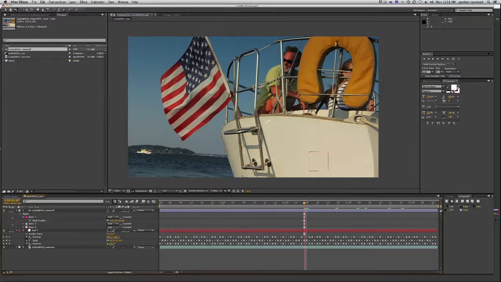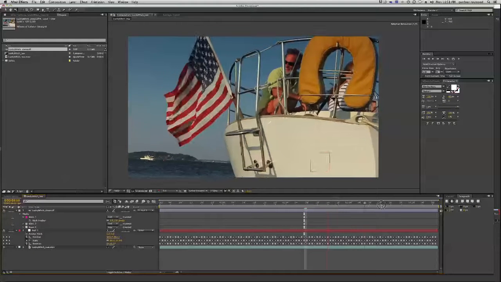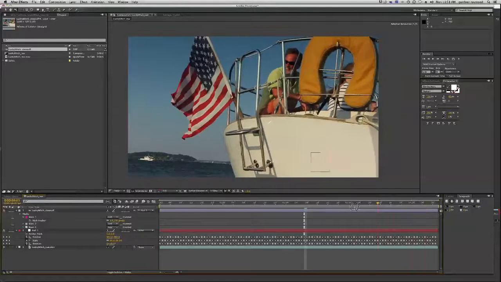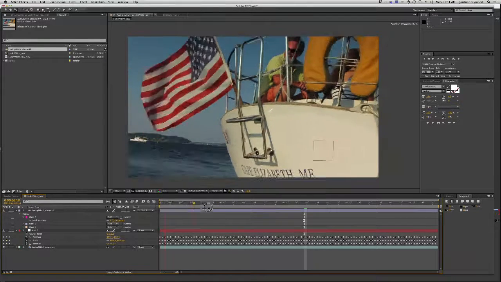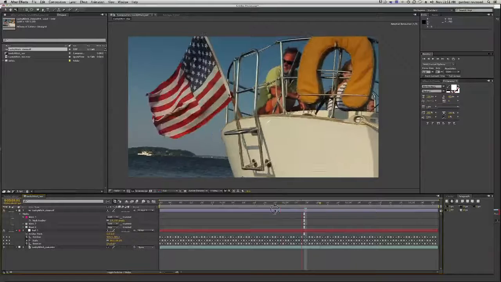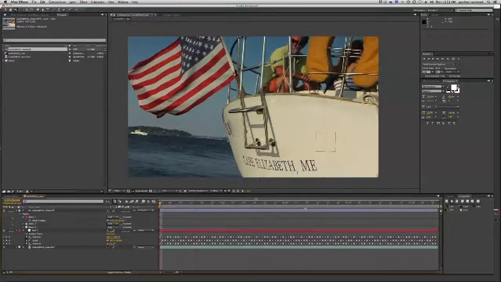All we need to do is take the pick whip and parent the clean plate to the null object. And now, boom. Let's see what happens here when we get back to the beginning. Looks okay over here. But this little bit slides out.